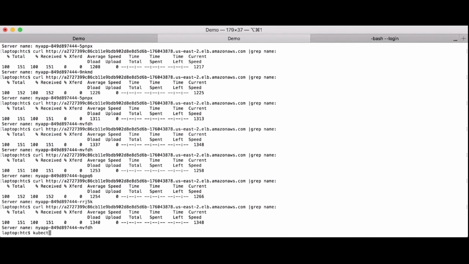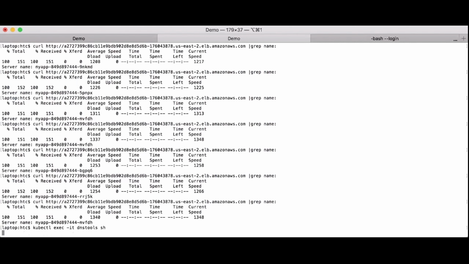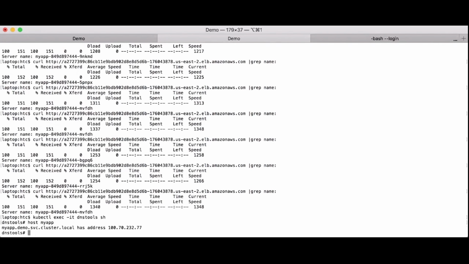Next, I'll exec into a pod running kubectl exec -it dnstools sh. If I look up the host name of this service, it returns the fully qualified myapp.demo.svc.cluster.local. In this case, demo represents the namespace in Kubernetes where the service was deployed. This IP address ending in .77 is the same cluster IP address we saw earlier.